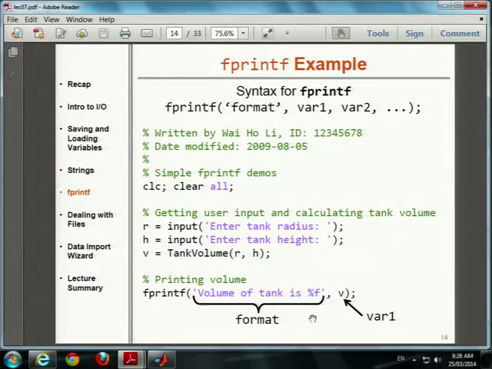So what you have here is format, followed by the variable you're gonna print out. When you see this format, MATLAB will print out "volume of tank is" as this text directly. And then MATLAB will see %F, so MATLAB will understand, oh, this is to let you print out a variable. So MATLAB will go to grab this value and print it out in this way, %F.